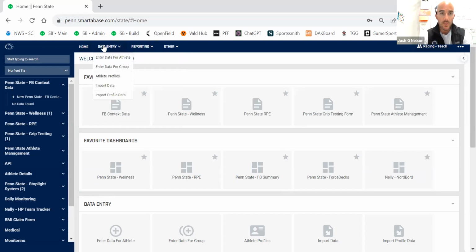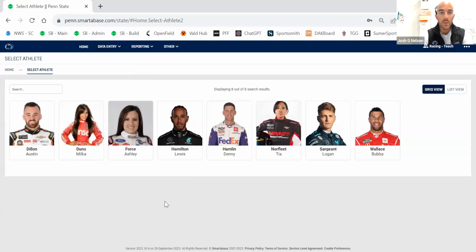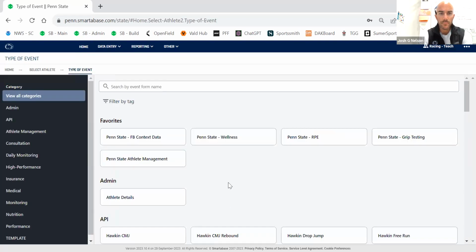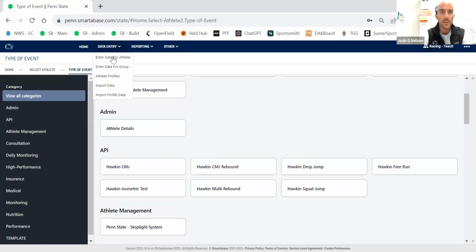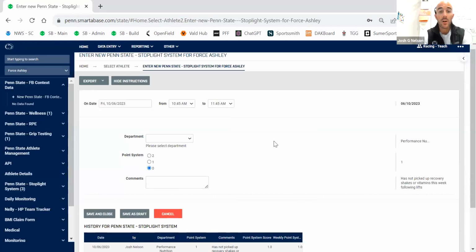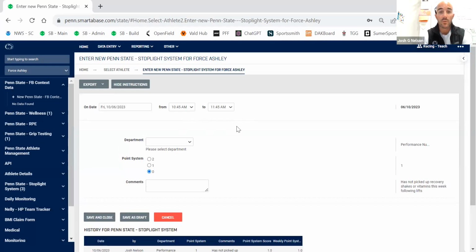Okay, so our stoplight system. I'm just going to show you the screen really fast. You'll remember how we enter data for a specific athlete is the same way. I go enter data for athlete and I come down here, Penn State stoplight system. Now, a couple of things. It is a very, very simple survey. It's a 3-question survey. The first one is simply clicking on the department. If I'm in the nutrition staff and I'm filling it in for nutrition, I will put nutrition.